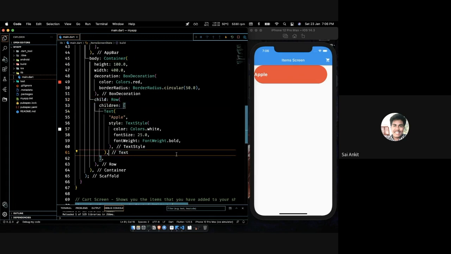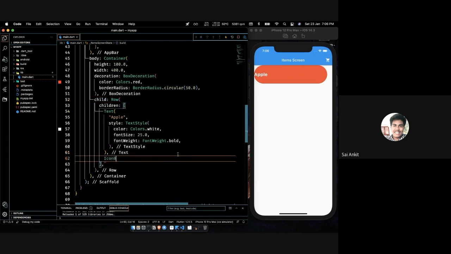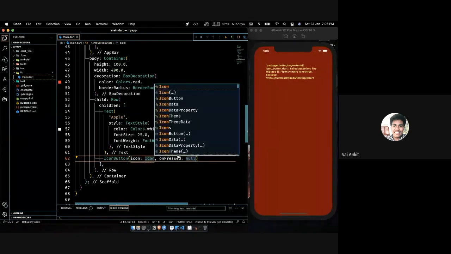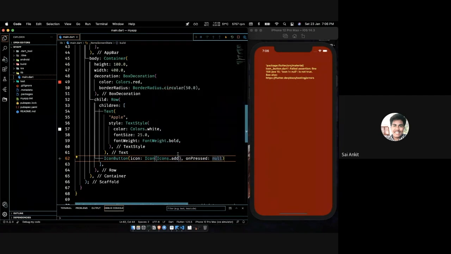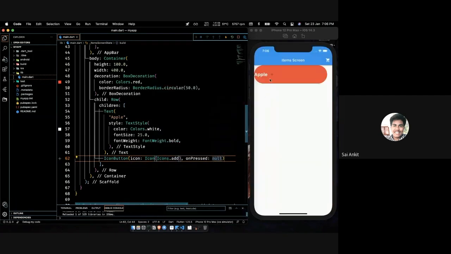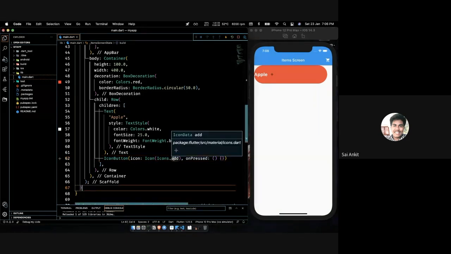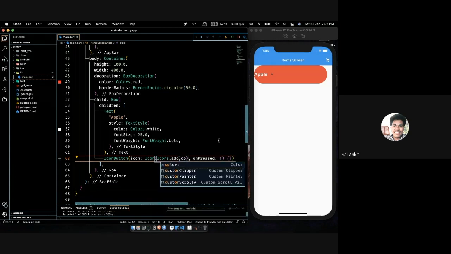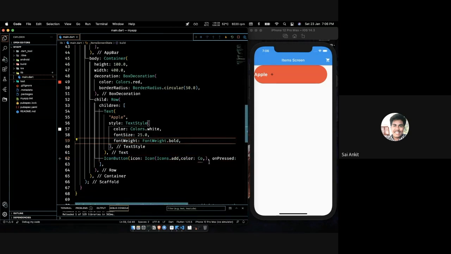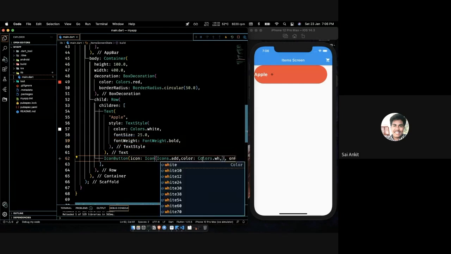Right. After the text widget, let me add an icon button, which has an icon. You know the drill. You need to write down icon, and inside it icons dot add. Right. Add would be a proper icon, which shows you something like this. And on pressed, until now let's just keep it a normal thing. So it doesn't work now, obviously. And if you don't like the color of the icon, you can just add a style for it, also known as color. Colors, oh wait, colors dot white.